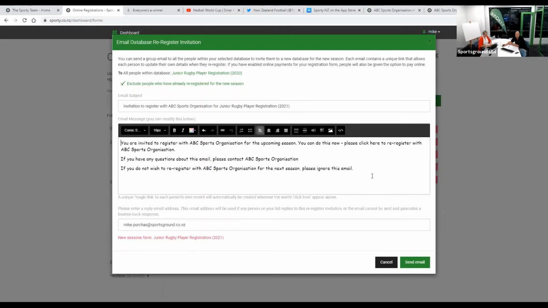This is going to generate a bulk email. So it might be information again about subs or about other bits and pieces. It's got some default text that appears in here. You don't need to use it. But the key with this is that when you click send email, it will send out to all of the people from last season, where each of those emails contains a unique magic link for each person. So they're all different from each other as an encoded link.